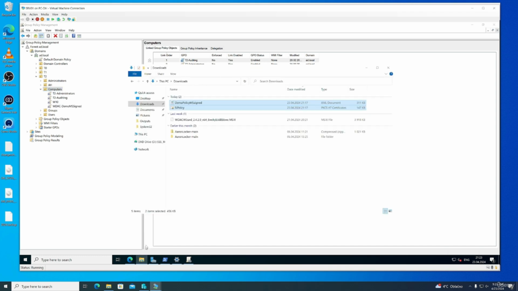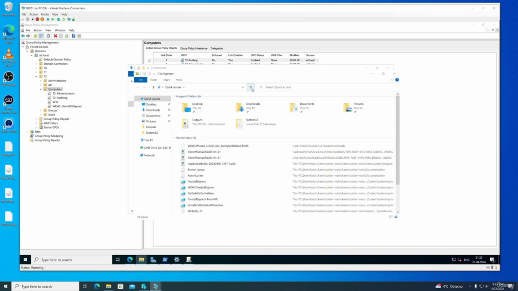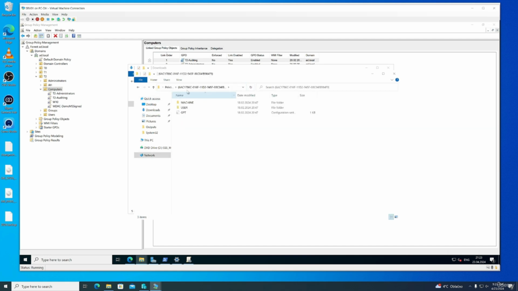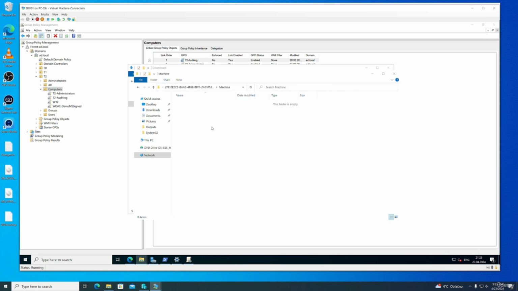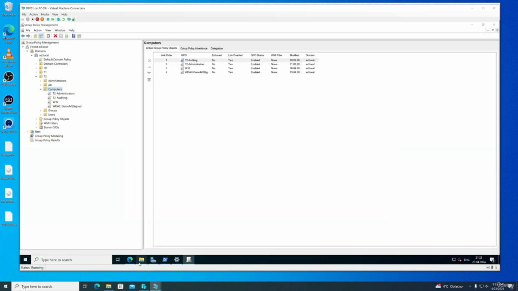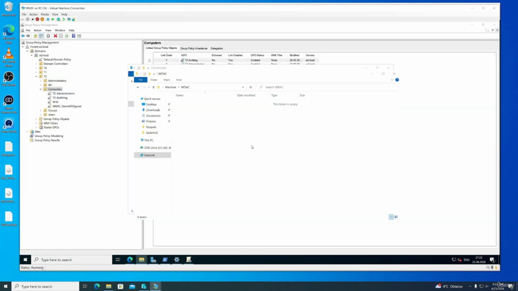And when we create it, I know already that I need some file share. So to make it simple, I will use SYSVOL. You can of course use whatever you want, but at this moment I will use the SYSVOL share from the domain controller. So I can see by timestamp that it's this policy, and I will create here, let's say, a WDAC folder, and I will drop the SI policy there. Okay, and that's all that's needed right now.